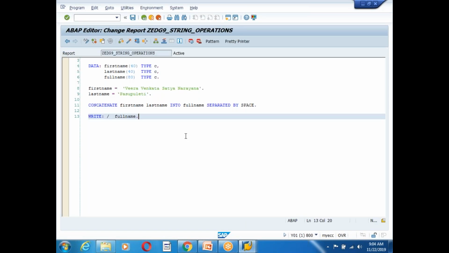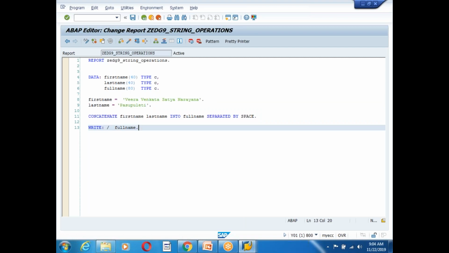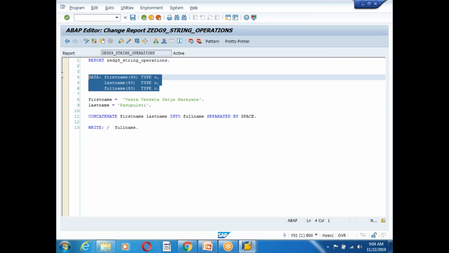I'm not satisfied with this. By seeing the output, I'm not satisfied. So I will debug this. We already talked about everything, we are going to debug it. And here, guys, don't put the breakpoint on the declarations. A data object is a declaration, guys.